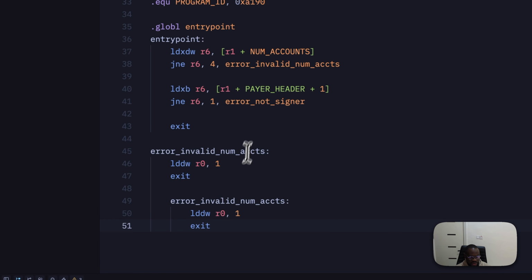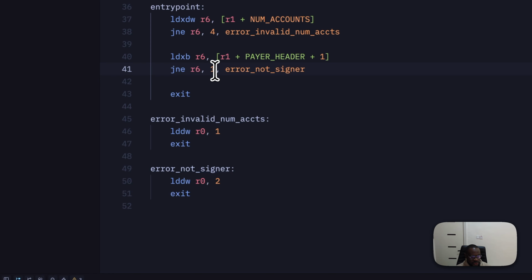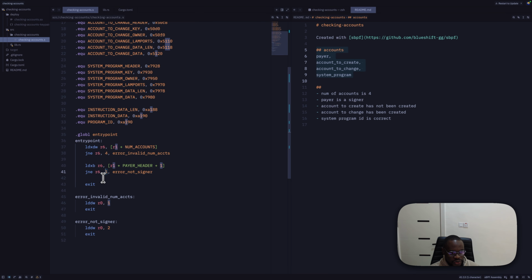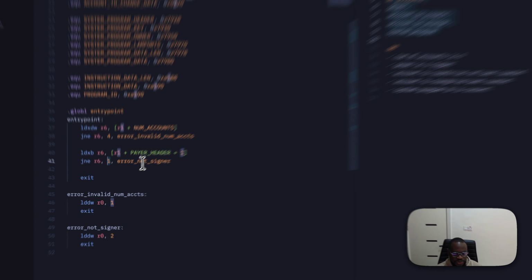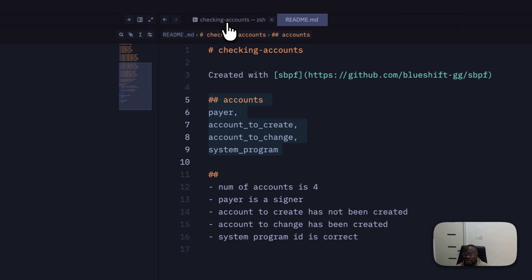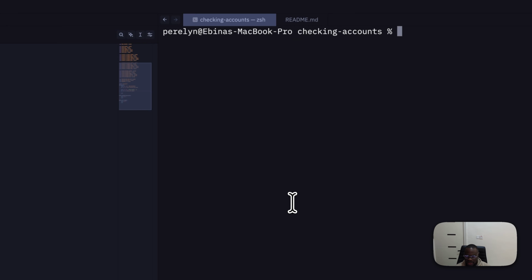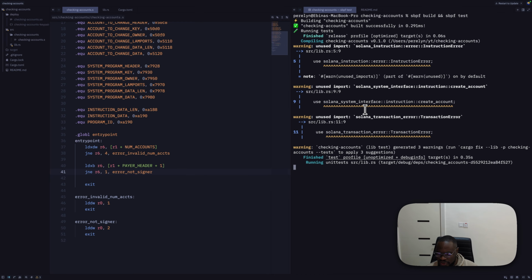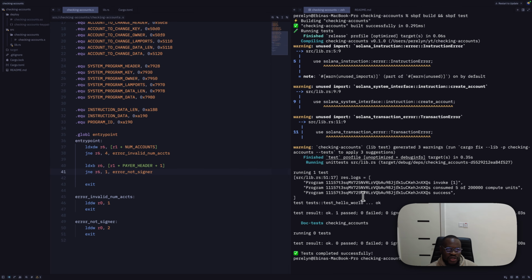So just come here, and just so we can keep track of things, let's just make this 2. So we're saying it should be equal to 1, because we expect that if it's 1, that means payer is a signer, and if it's not 1, then jump to this error. So let's run it, and right now everything should be working fine if I did everything right. So see, it's working fine.